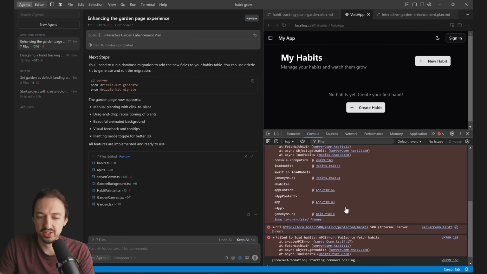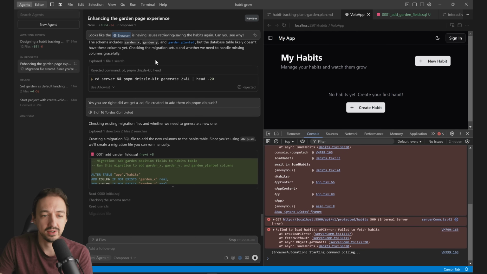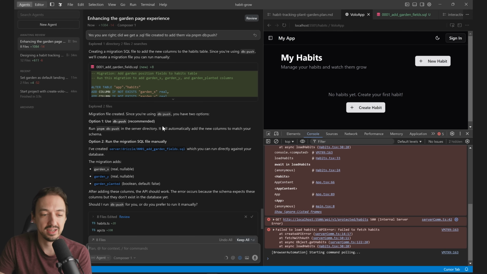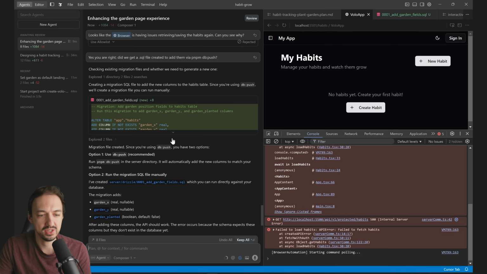It seems like it's having issues with the API again, so I'm gonna ask it to fix that. It looks like it correctly identified that we needed to add a couple of fields to the database, and it's created a new migration file here.